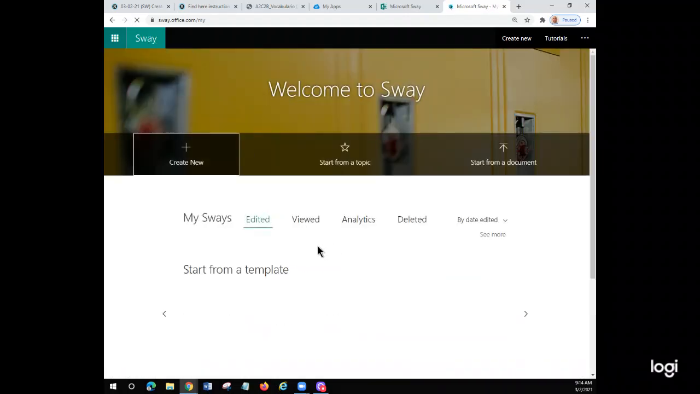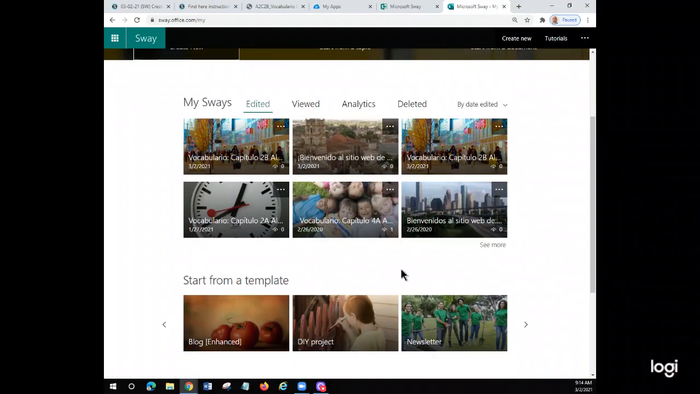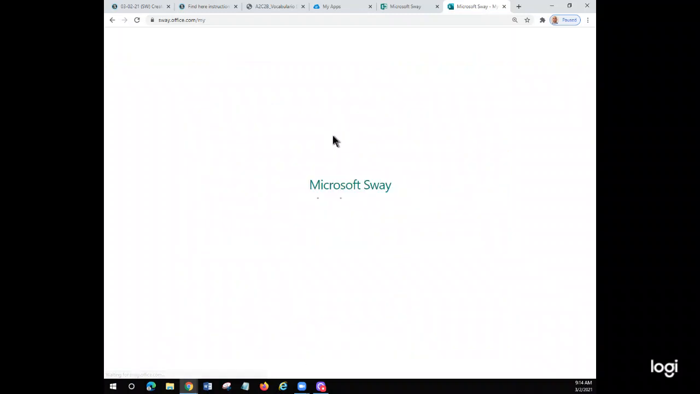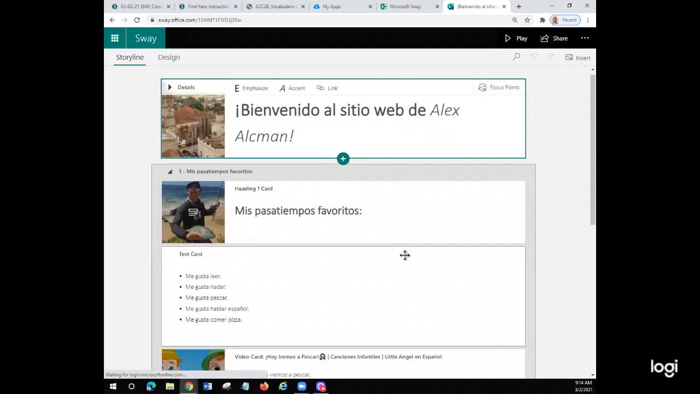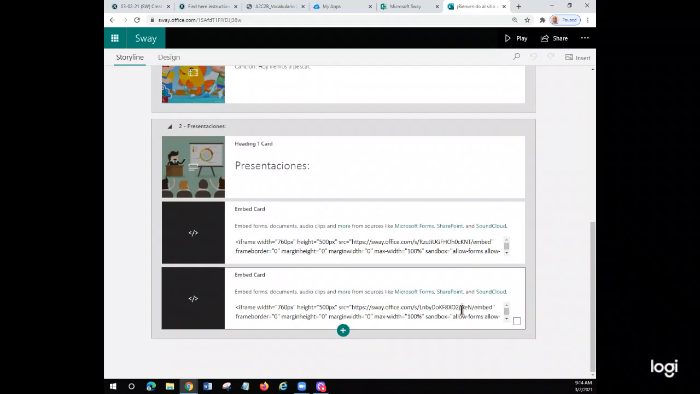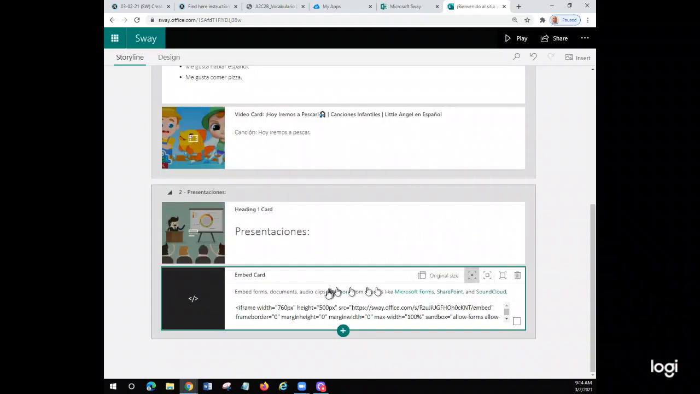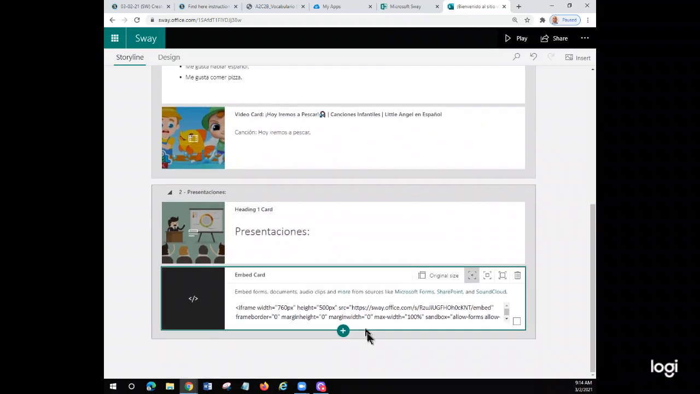If you are a new student, then you will have to create your website. Let me know if you have any questions, and I will help you with that. If you were already here, then you already have your website. That is the one that says Bienvenido. Bienvenido al sitio web de. And now we are going to add our presentation. So you should have your presentaciones heading, and then you should have your vocabulario 2A presentation here.